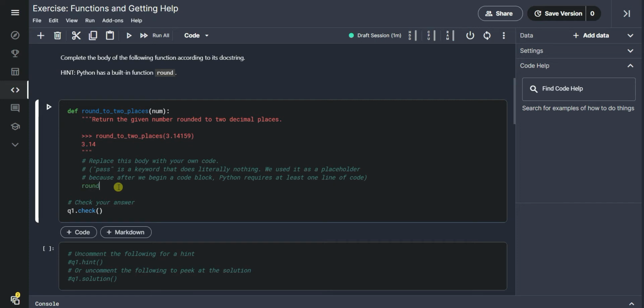So round to two places num, two. Sorry, not round to two places. I've written the function here. It would be round. So we are using the round function and to two decimals. So this is the argument that you're passing.